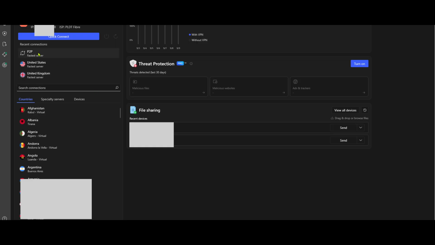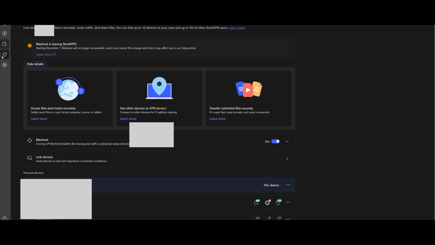Once you're in the app, in the sidebar, you'll see a section labeled Meshnet. Meshnet is a unique feature offered by NordVPN that allows you to interconnect your devices, creating a personal VPN. This means you can securely connect to your home network from anywhere.